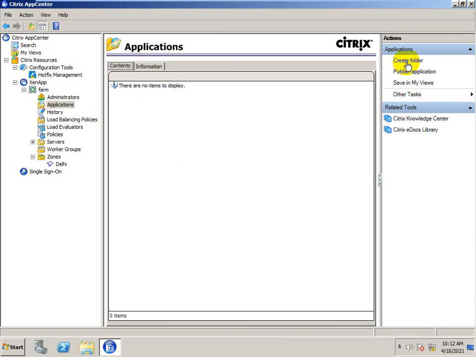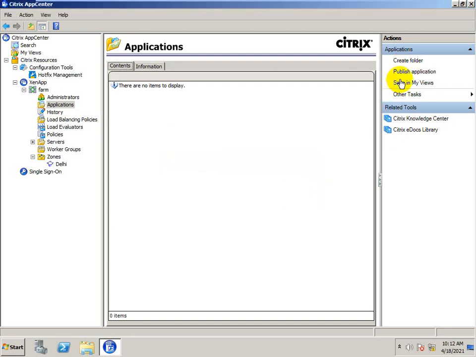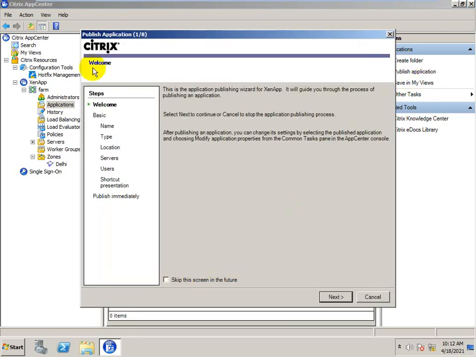Remember that if you are creating any application, you need to remember the steps, like if you want to create a folder or publish an application. So my question is how to publish an application. What are the steps? I think today you guys should watch that video and make a note in the notepad.